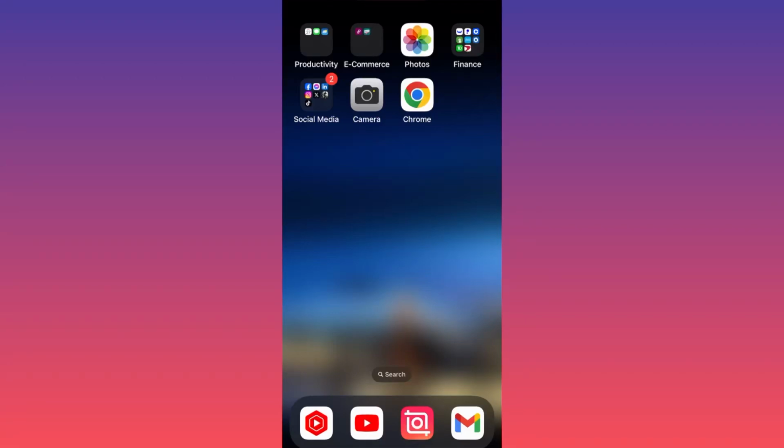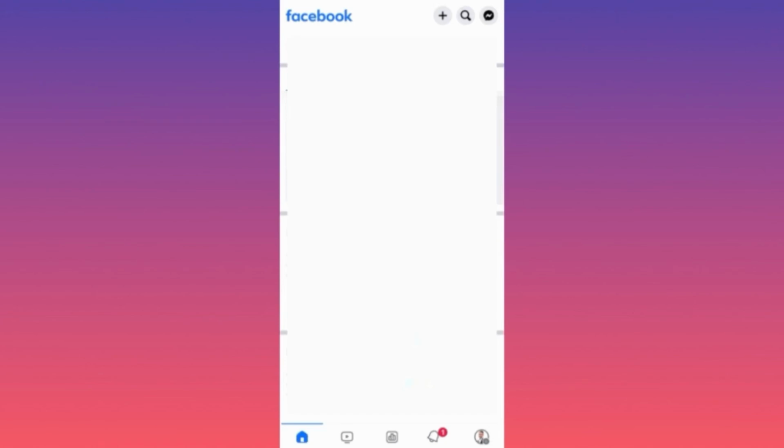In today's video guys, I'm going to show you how you can make your Facebook account completely private with just a couple of clicks. First thing, let's launch the Facebook app and then click on the lower right side of the screen. Click on your profile icon.